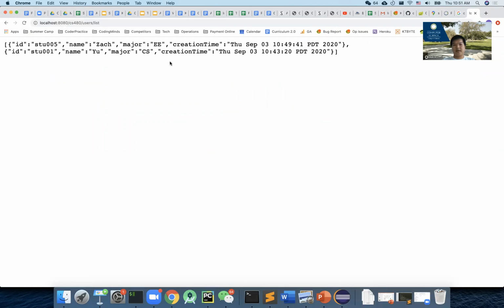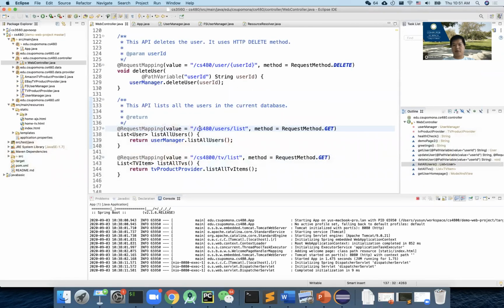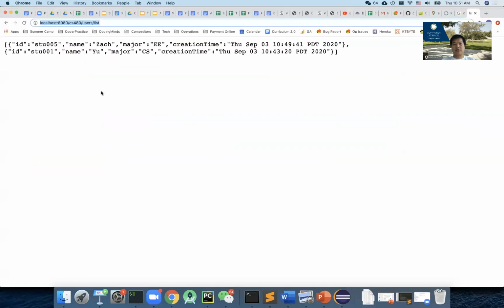Now, as you can see, this time it gave me this JSON data. All right, why? Because this path maps to this URL right here. And this one is going to load all the users from the database, from my file, and return that as a list. And then Java Spring will turn that list into a JSON format. And that's what you see here.